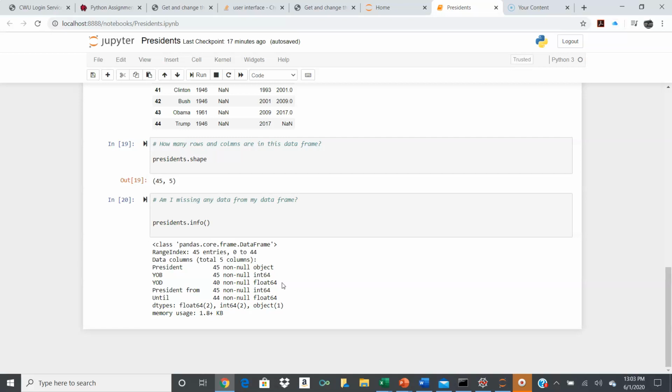So let's take a look at year of birth. All 45 presidents have a year of birth. We see that there are 45 entries, and that number matches the number of entries we actually have in the data frame. But only 40 out of 45 have a year of death, which means we have 1 sitting president and 4 past presidents who do not have an entry there. That means those 5 presidents are going to have NaNs, or not a number, or basically missing data in that field.